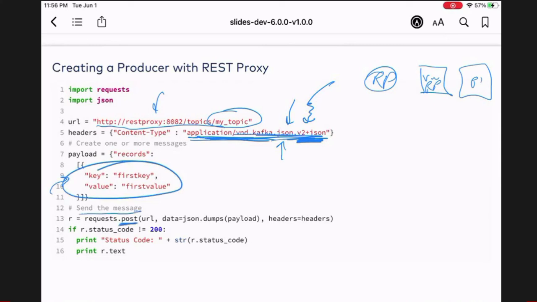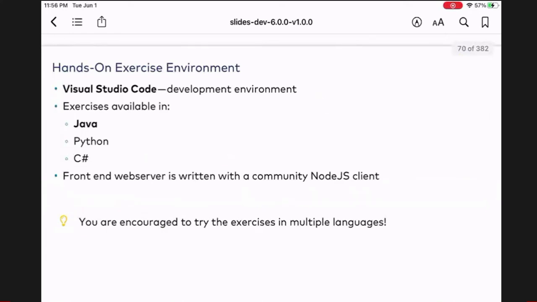You're doing a POST with your URL, the format, your payload, and headers. And then you want to check the return code, which is always important when you're working with APIs, especially REST. See whether you get a 200 or 400, whatever error code. In this case, if it's not 200, if it's not successful, then go ahead and do something. So the REST proxy is really nice to understand. Like I said, I've overlooked it before, but this is something that I would highly suggest you play with and get more comfortable with.